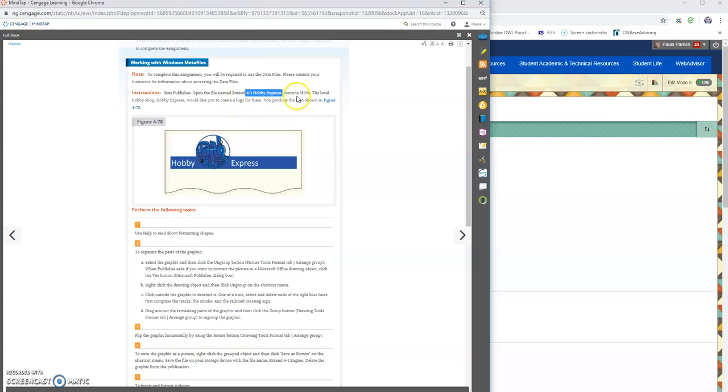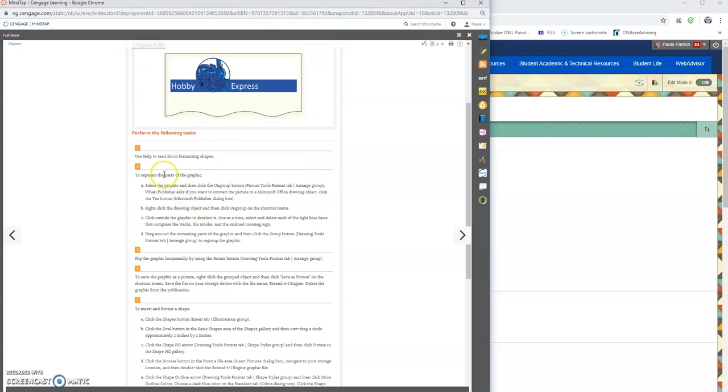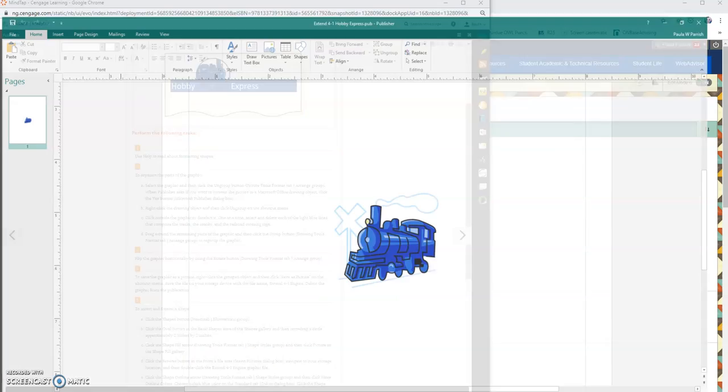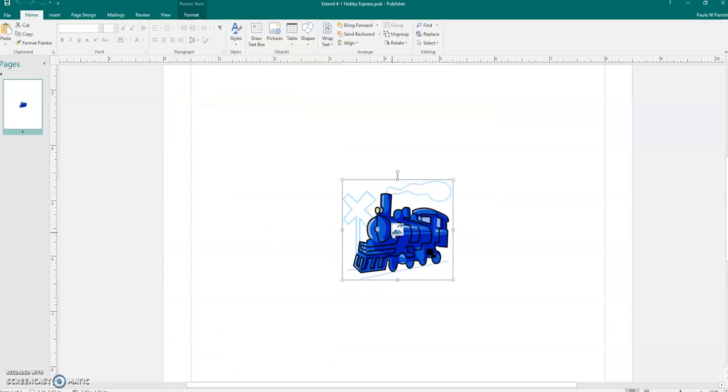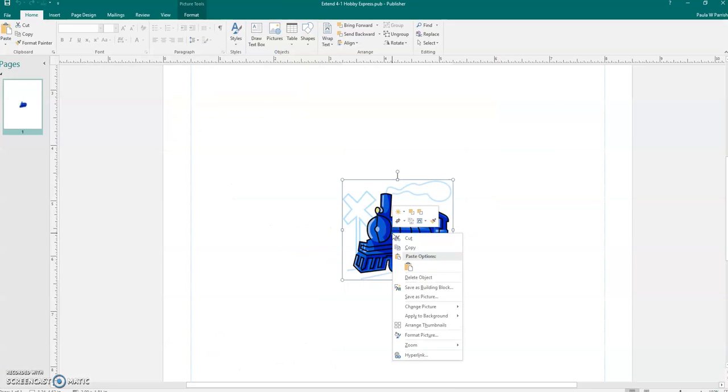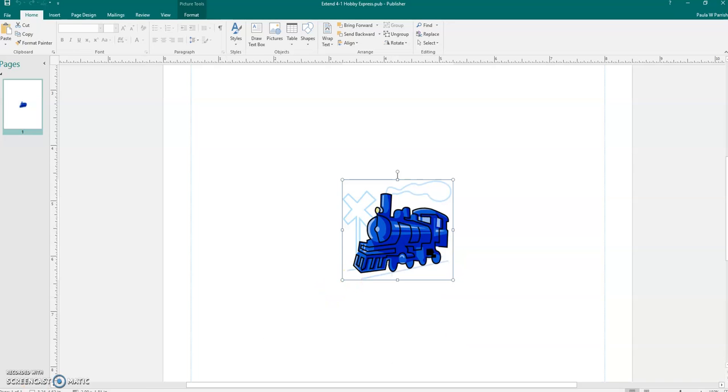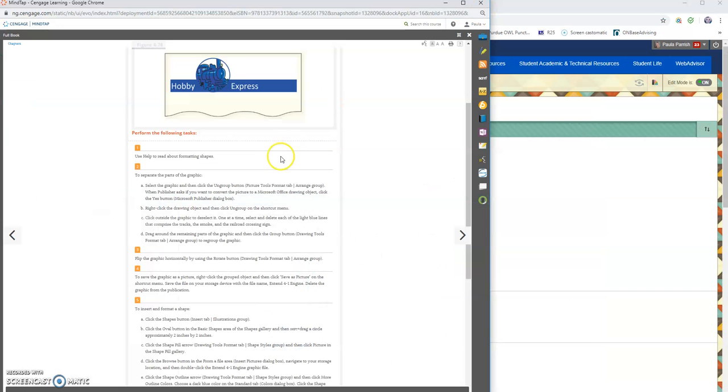we've zoomed to 150%. Now we're going to select the graphic and then click the Ungroup button, and I'm going to do that. You can do that by right-clicking the drawing object and then click Ungroup on the shortcut menu, or you can use the Picture Tools Format tab. Okay, so I'm going to click this, right-click. Oops, let me see what it says. Make sure I got this right.